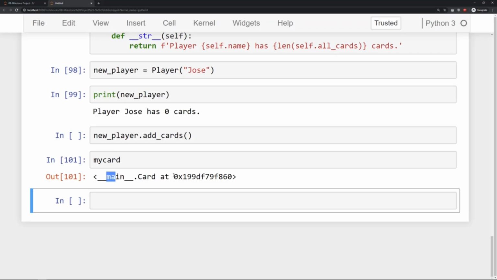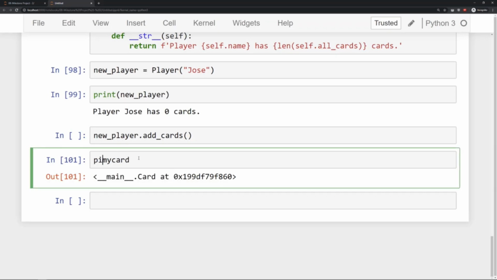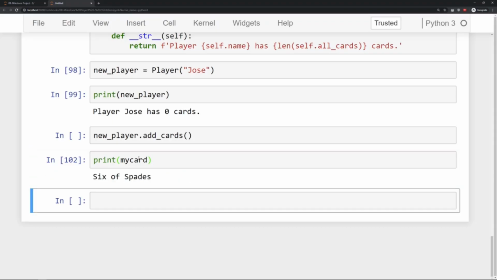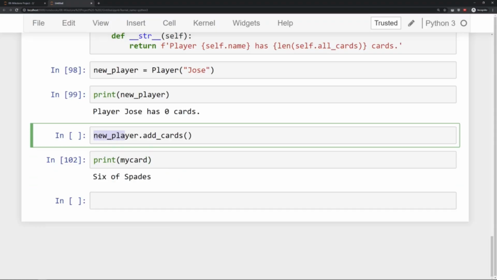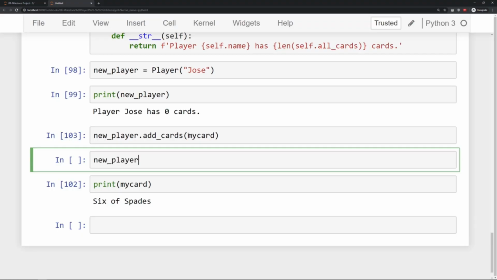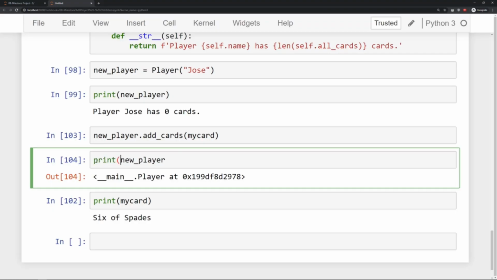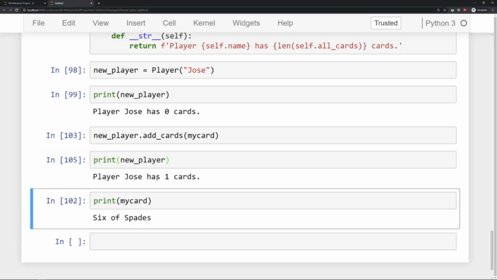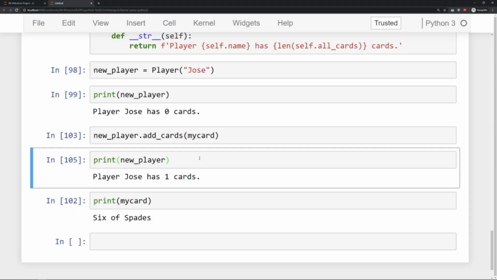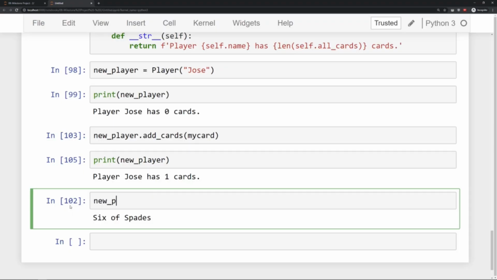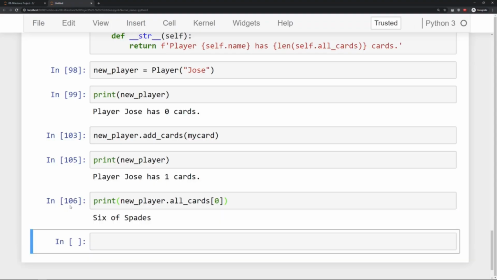There we go. Okay, so we have this card object, and if we print it out, it's the 6 of spades. So what I will do here is in this call, new player.add cards, I'm going to add my card. And now, if I take a look at new player, I have this player object, and if I print the new player, it says player Jose now has 1 card. And so what I could do then is say new player, all cards at index 0, print it out, and you'll notice I should get the 6 of spades.